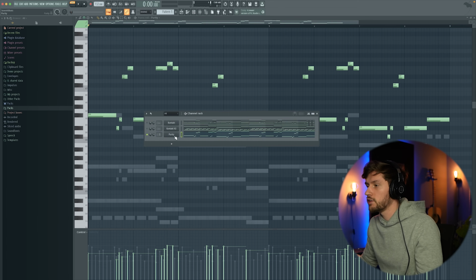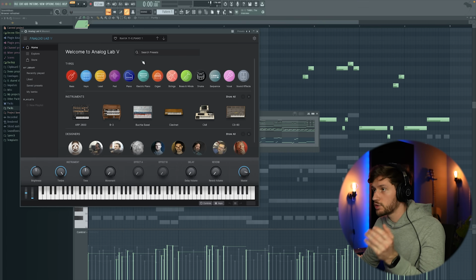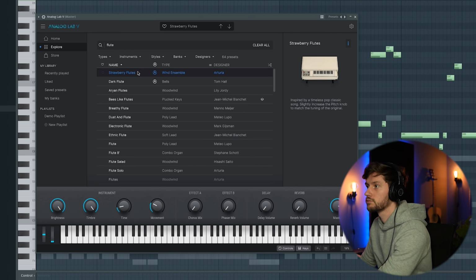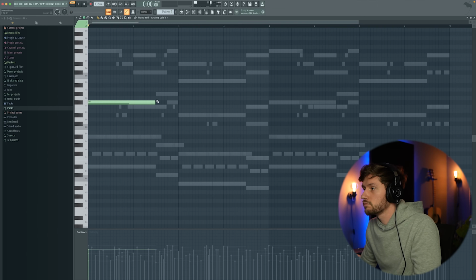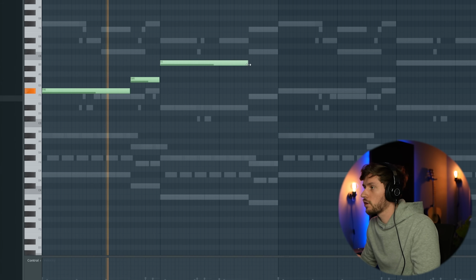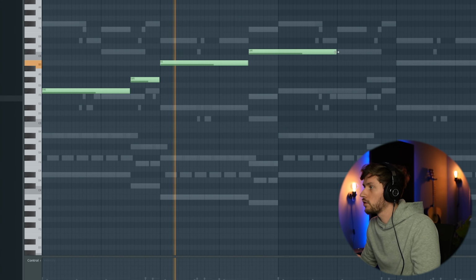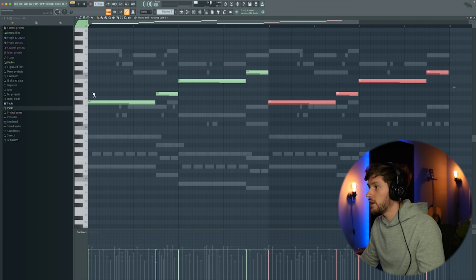But right now I'm going to add another flute. So I'm going to use Analog Lab 5 and just pick a random flute. So just let's use this one, and I'm just going to use those notes. And right now I'm going to enable the guitar melody. Just keep the melody simple.